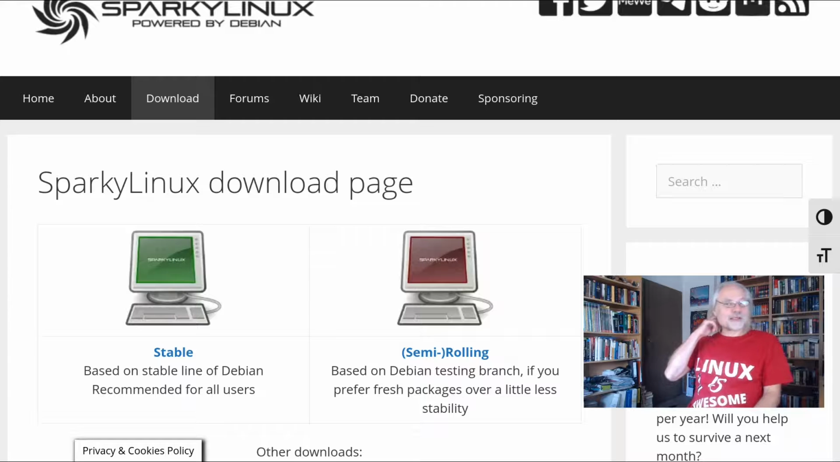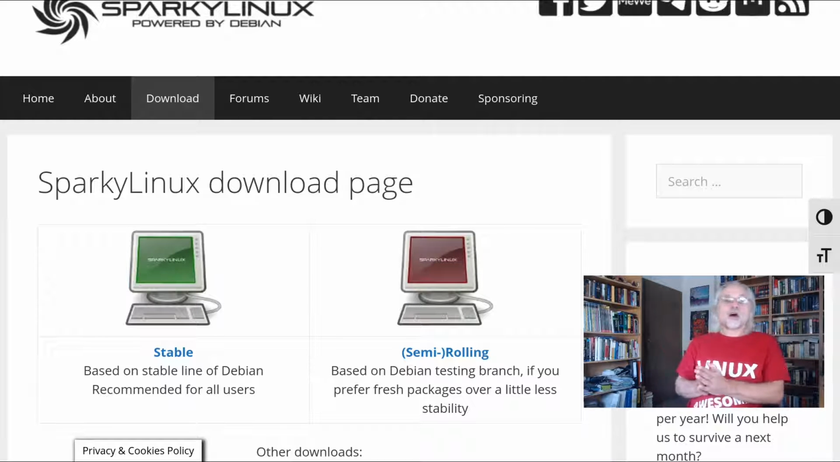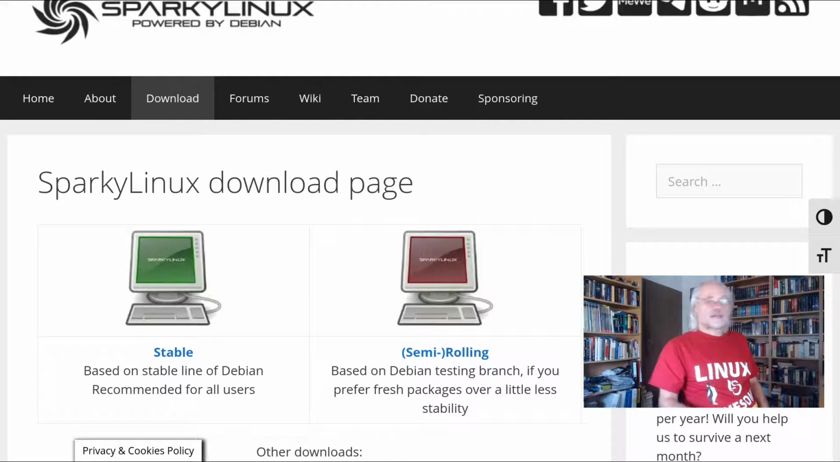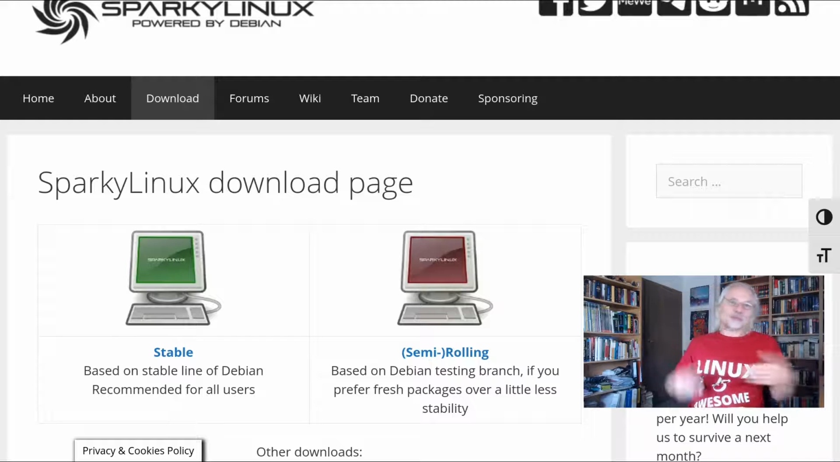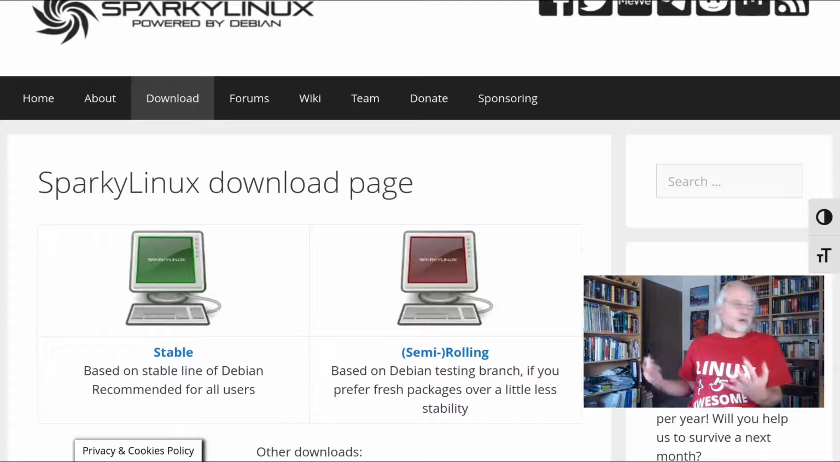What is Sparky Linux? For all who don't know, Sparky Linux is based on Debian and there are two branches available. The first one is stable, based on Debian stable, and semi-rolling, as you can see here. And this is based on testing. So this is not exactly what the word rolling means, so it's semi-rolling.